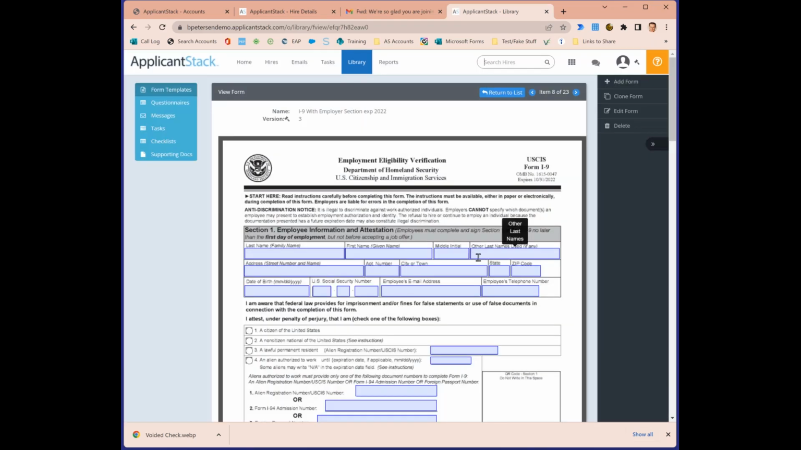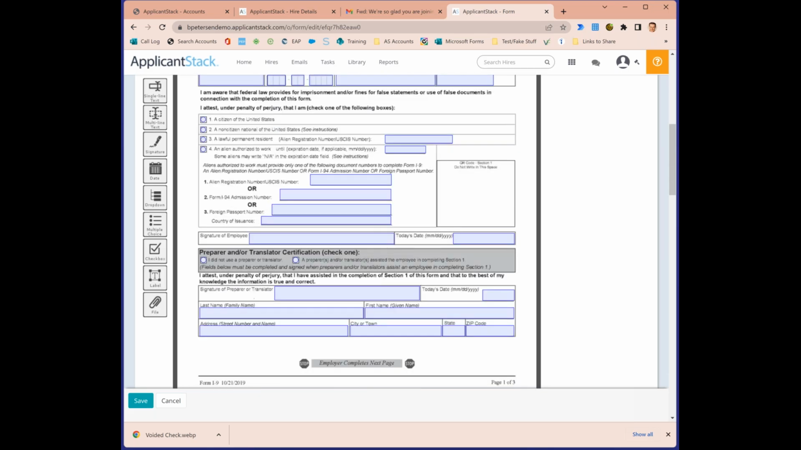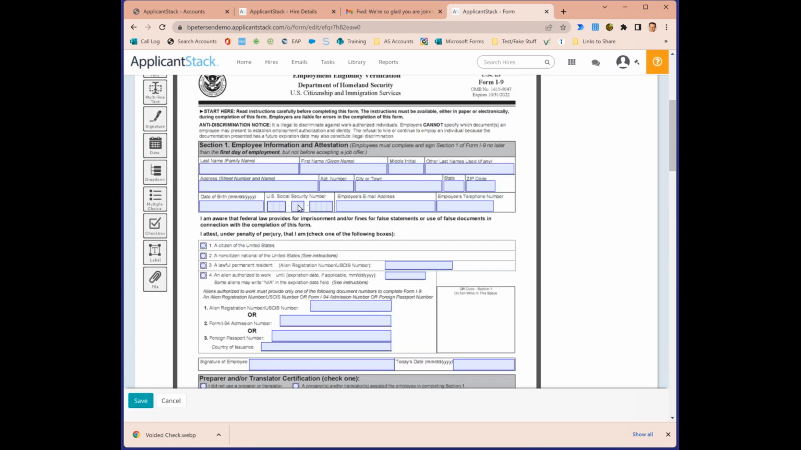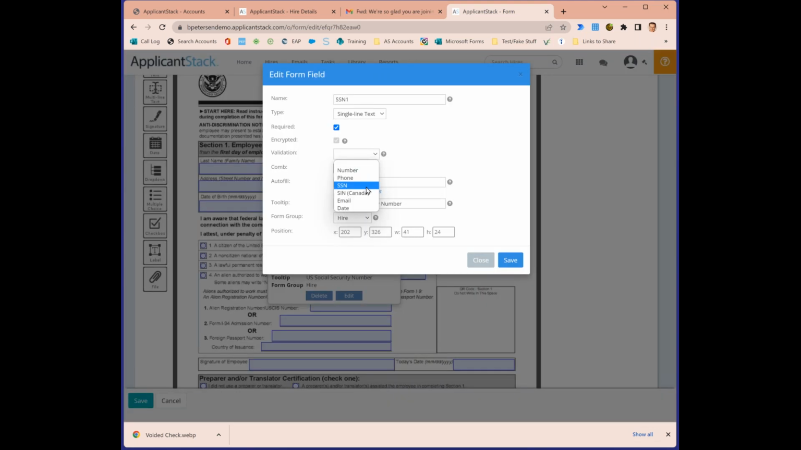Yeah, so what we do when ApplicantStack has a little bit of logic built into the fields. And so if I go to this I-9 form, for example, and I go to the Social Security number right here, then there is logic built into here that can say, hey, this is a Social Security number. So I can edit it, and we have validation. And if I click SSN, we do have Canadian SIN as well, and a few other options here to validate that the data that's input follows the pattern that is in line with that requested data.